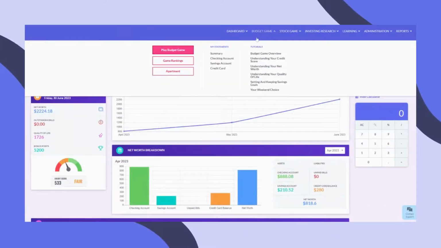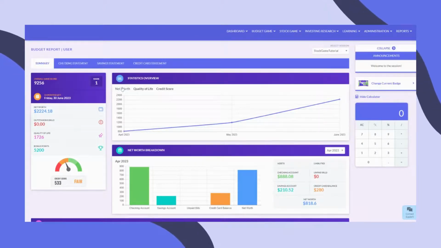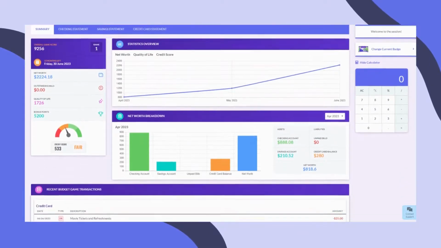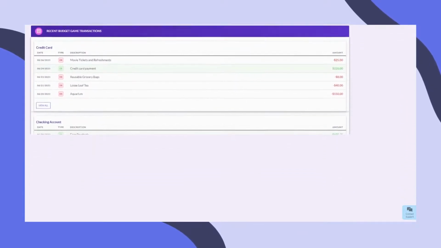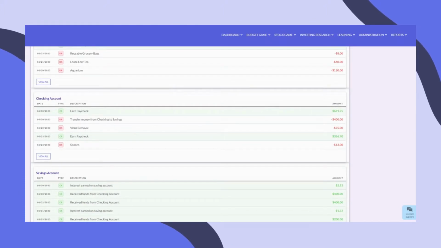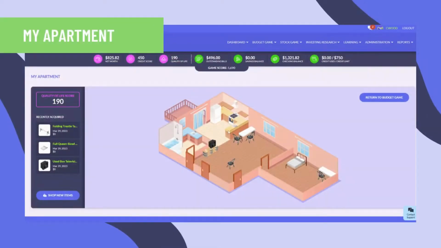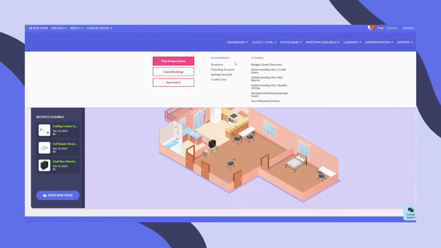Under the Budget Game menu, click on Summary to view how you're progressing in the game. You can see a breakdown of your game scores, your net worth, as well as the recent transactions on your credit card and in your checking and savings account. Also, under the Budget Game menu, you can view your banking and credit card statements. Click Apartment to see where you're living.